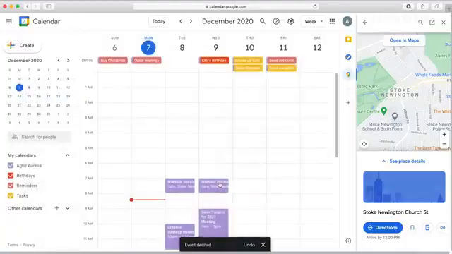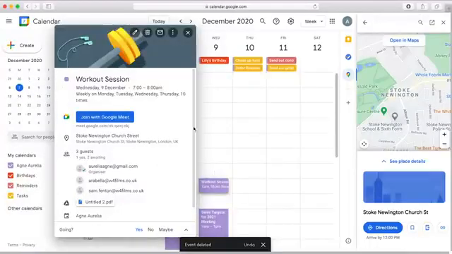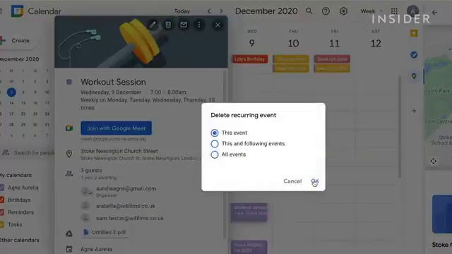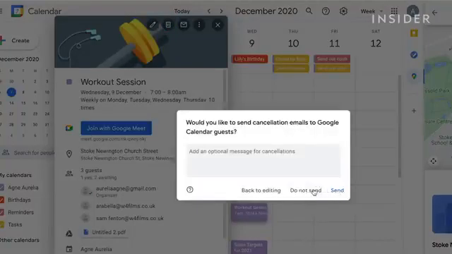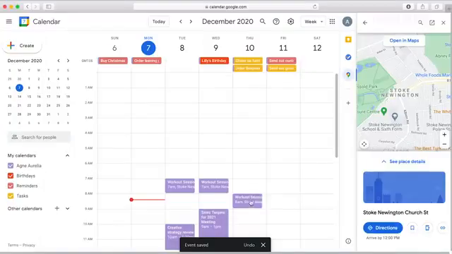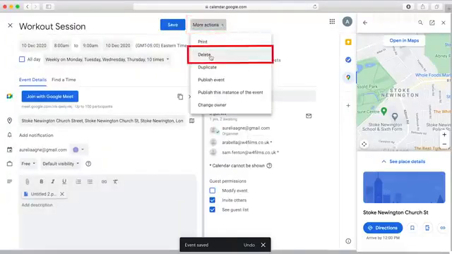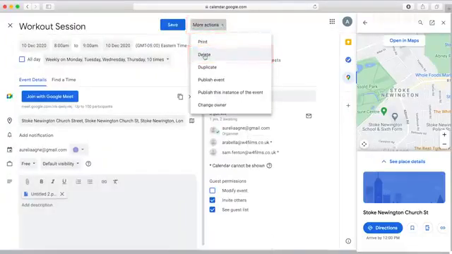To delete an event, click on it in the calendar view and select the Delete icon. It will then be removed from your calendar. You can choose the same options as before if it's a series of events by deciding whether to delete the entire series of events or just the one you're editing. When editing an event, you can also choose More Actions and then Delete from the drop-down menu to remove it.